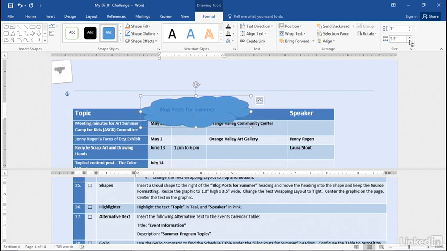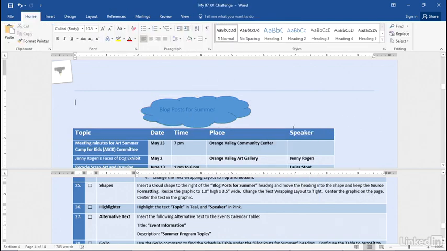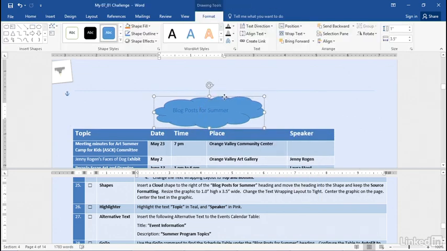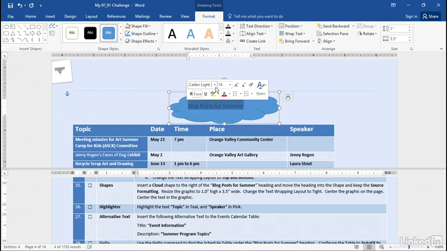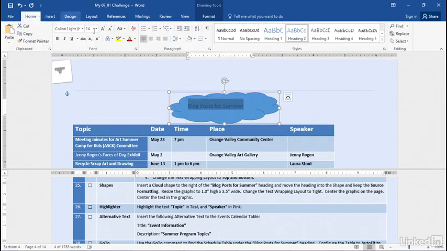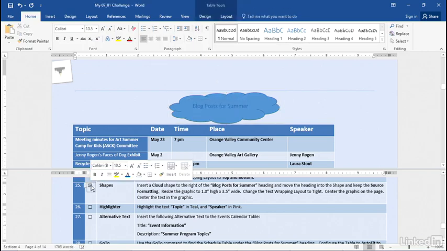Yours may be different as to where you start because I just simply drew it out and you may draw it differently than I do. Let's change the text wrapping to tight. Great. We're going to center the graphic on the page. Here we go. Don't you love these guidelines that pop up? And center the text in the graphic. Let's go ahead and select the text. And we can go on our Home tab and select Center. Perfect. Let's mark number 25 as done.